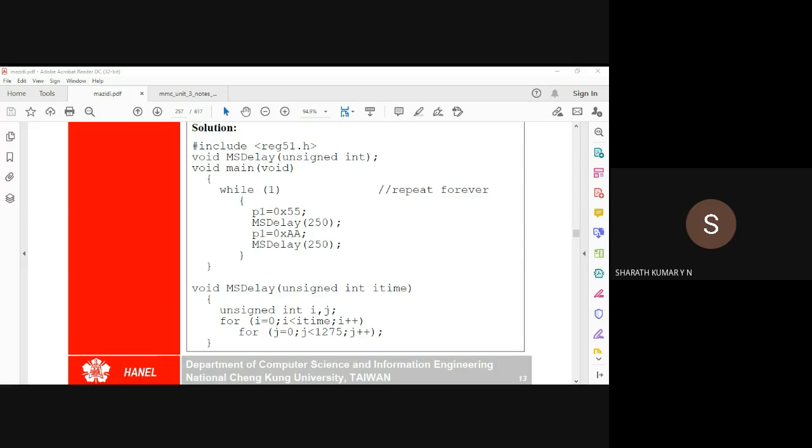Similarly, P1 is toggled. Initially P1 is set to 55, this we saw in the last class. 55 means 0 1 0 1 0 1 0 1. The one's complement, 1 0 1 0 1 0 1 0, is nothing but AAH. So 55 is toggled into AAH on port P1. You can take any port. Okay, fine. Yes, in this case I'll run the program, but I'll get one error.